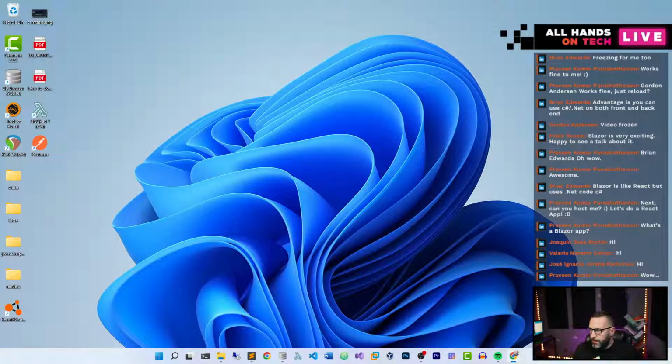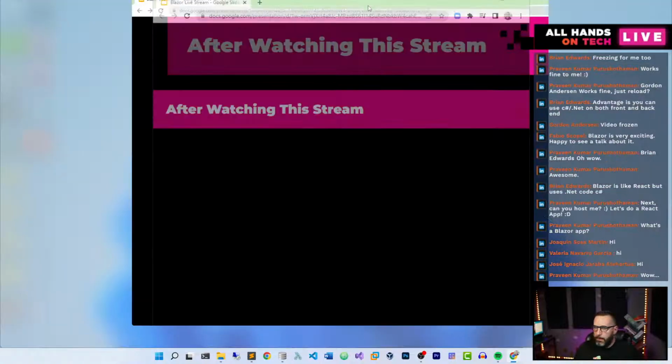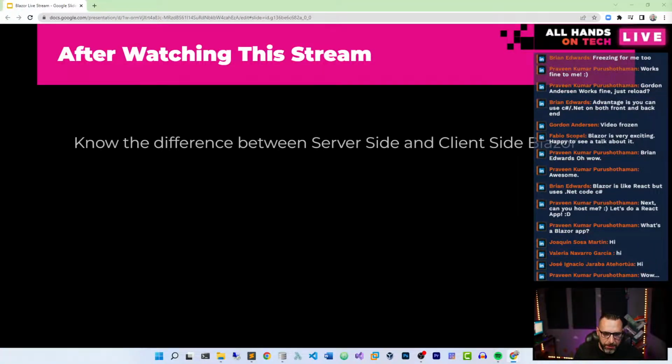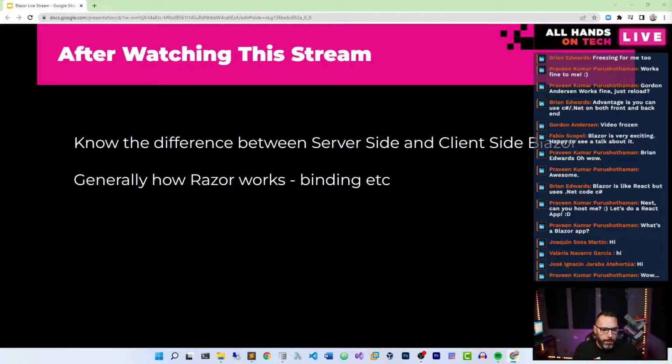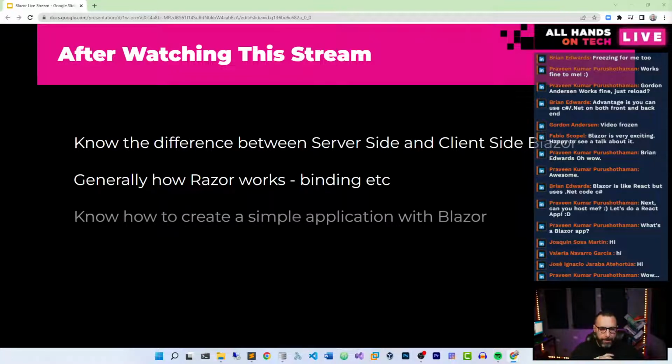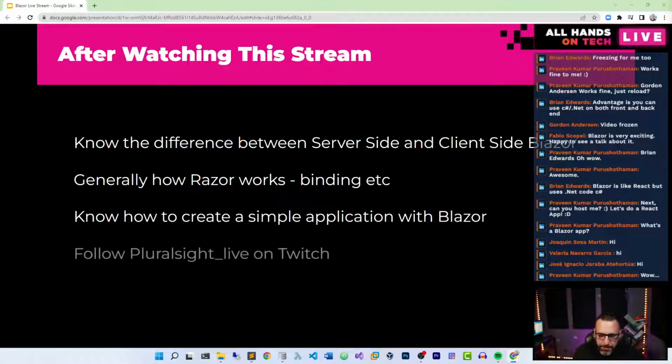So that is about it for the slides. Let's see here. Oh, I do have one more slide. Just one more. After watching this stream, you'll know the difference between server-side and client-side Blazor. You might already know, after that little speech. You'll know generally how Razor works. We're going to do some binding and stuff. I'm going to show you where the HTML lives, where the JavaScript lives, etc. You'll know how to create a simple application with Blazor by the time you're done watching this stream.